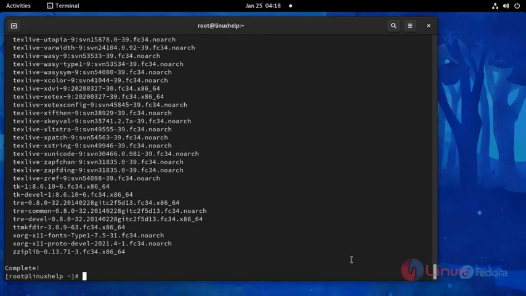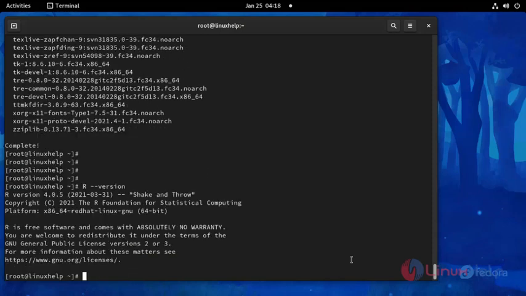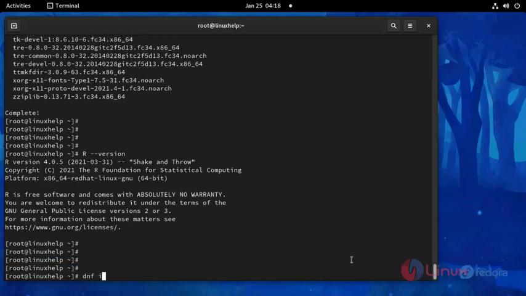Installation completed, and then I'm going to check the version of R package with this following command. This is the version of R package 4.0, and then I'm going to install following command.